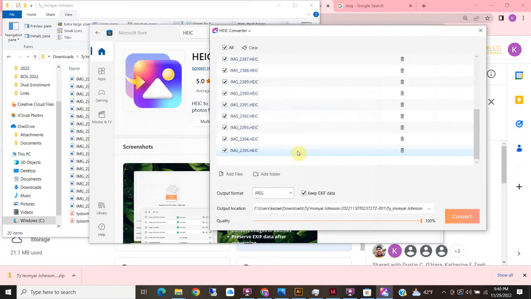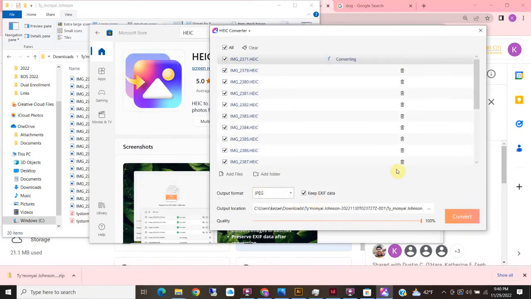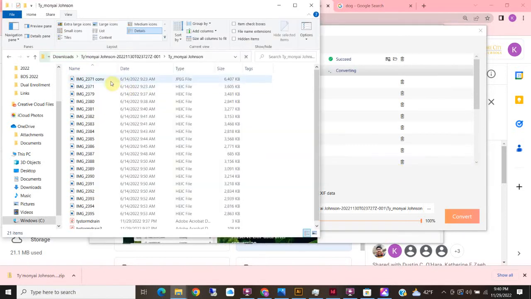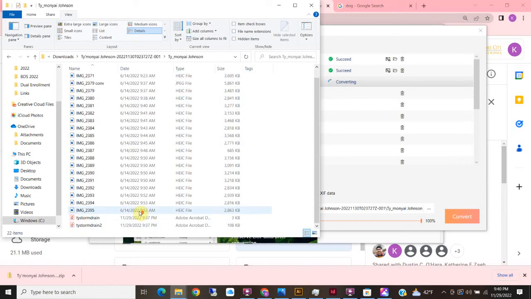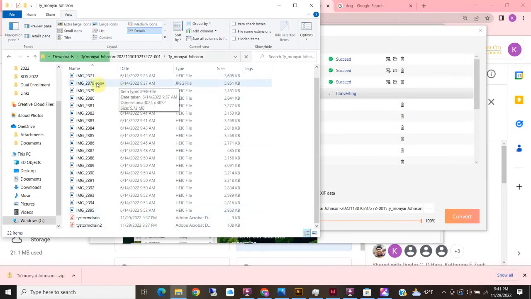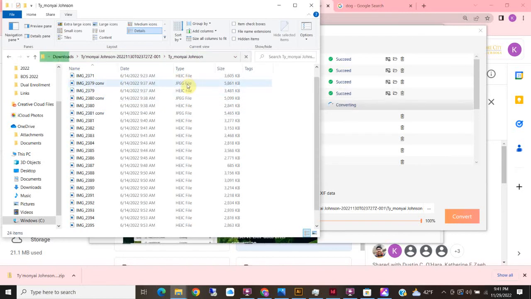And hit select folder. And everything else here should be good. And I'm just going to hit convert. And once you do that, it might take a minute, but it'll change all those over to JPEGs. So now if I look in this folder, you'll notice that I have the HEIC file, but I also have a JPEG right after it. And that's the one that will work in InDesign and you'll be able to see on your computer.